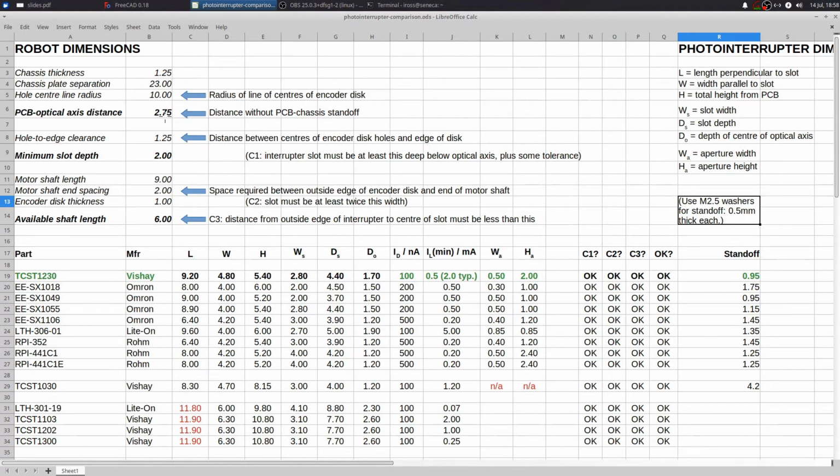The second constraint is to do with making sure that your encoder disk will not bottom out in the slot. So this is just based on measuring the distance from the center of the holes in the encoder disk to the edge of the encoder disk, and then adding a bit of leeway and saying that the slot in the photointerrupter has to be at least this deep.